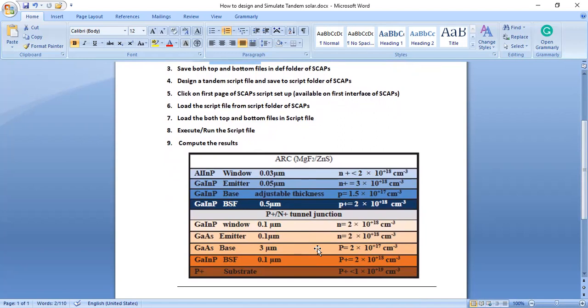And we need to run both structures before starting our design for the Tandem Solar Structure, because there can be some errors that can resist our simulation. So one needs to define the top solar cell structure and the bottom solar cell structure separately, and save the dev files separately in the dev folder of the SCAPs. Now I'm going to show a practical implementation of how these steps can be adopted. I'm going to switch from this draft file to the SCAPs simulation tool.